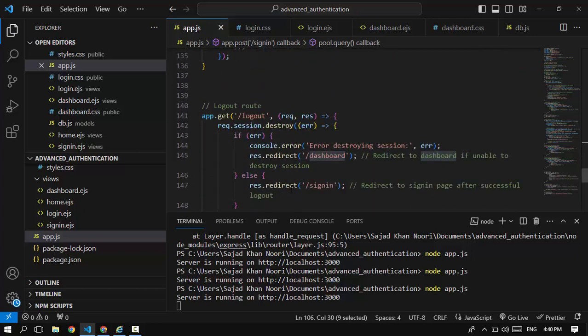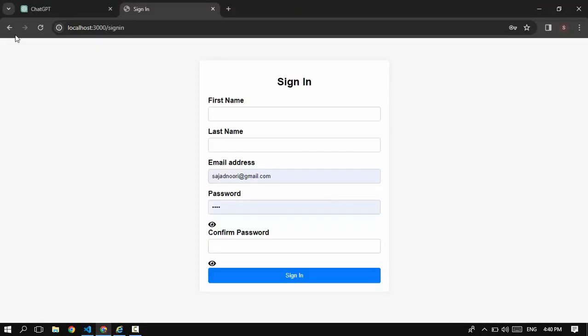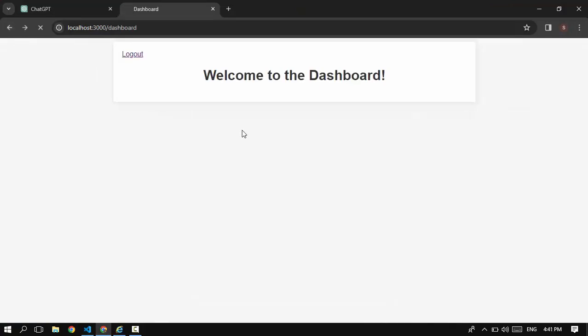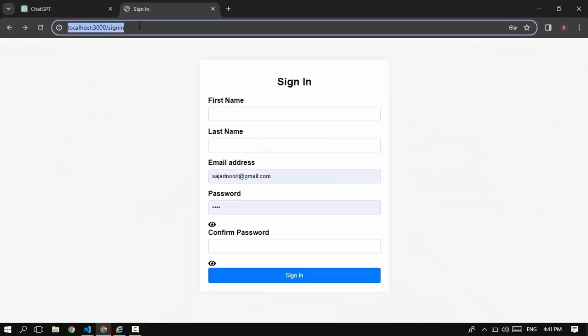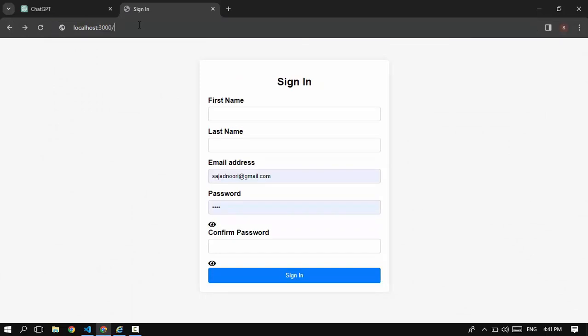Here, logout, yes. Do not redirect us to sign in, redirect us to, before I put home, now I put login. That's right. Put the login. Every time I forget to start my server. Wait for thousands of years.